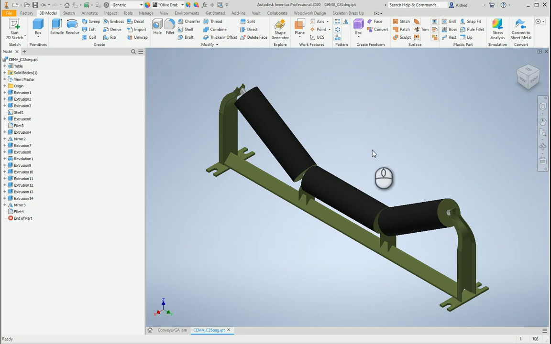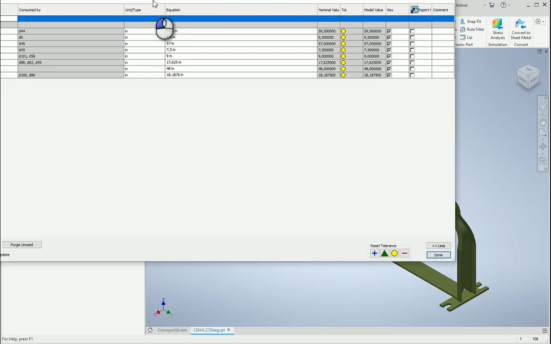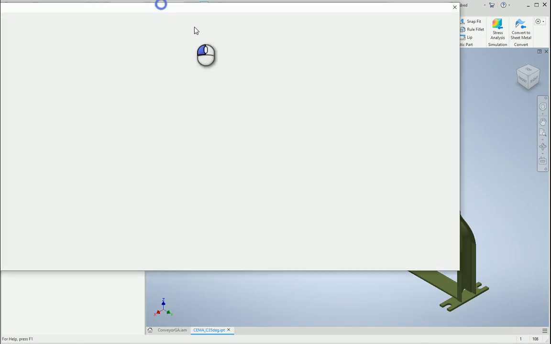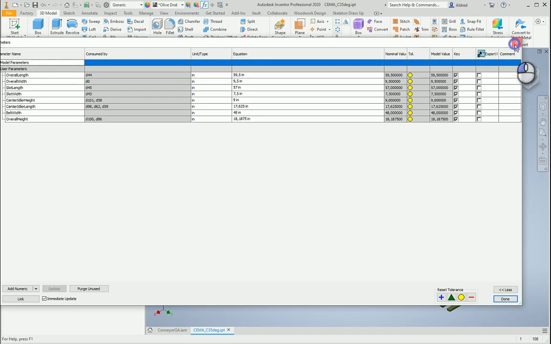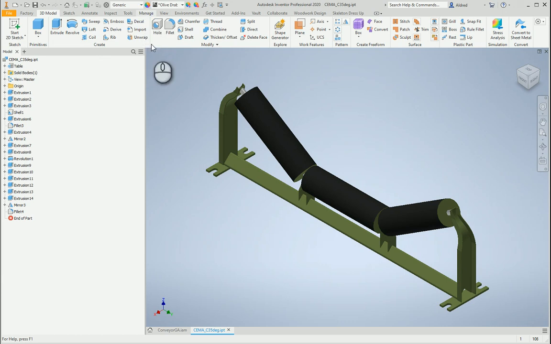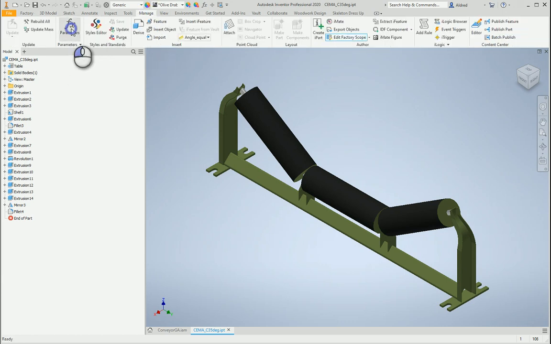In Autodesk Inventor, when we are working with things like iLogic or just skeletal modeling, we're going to be using something called parameters. To look at parameters, we'll go to the FX button up here, or you can go to your Manage tab, and you'll see your parameters over here.